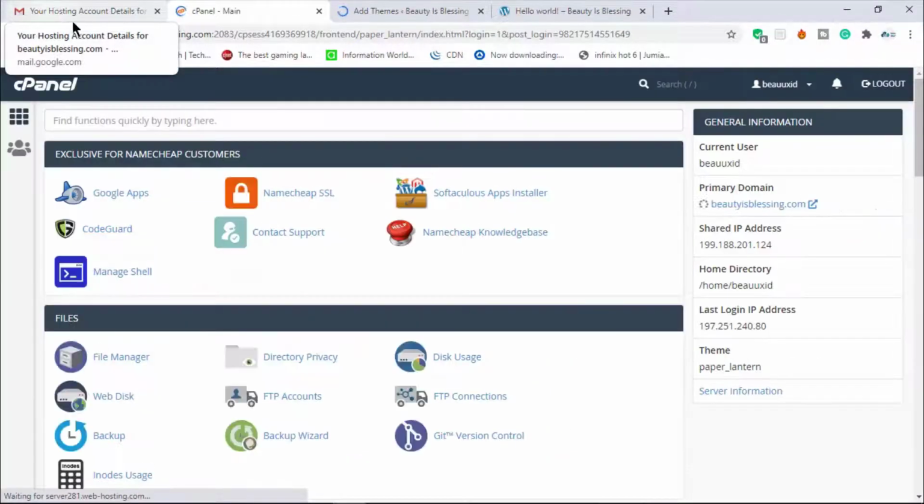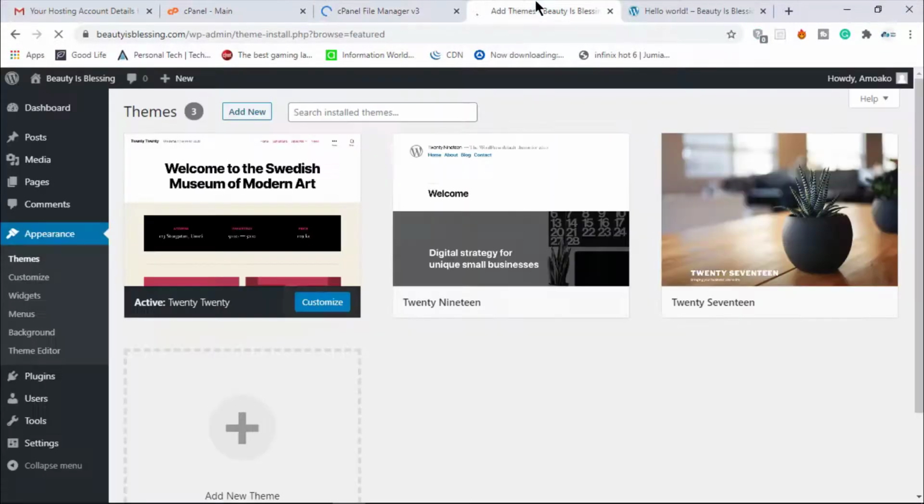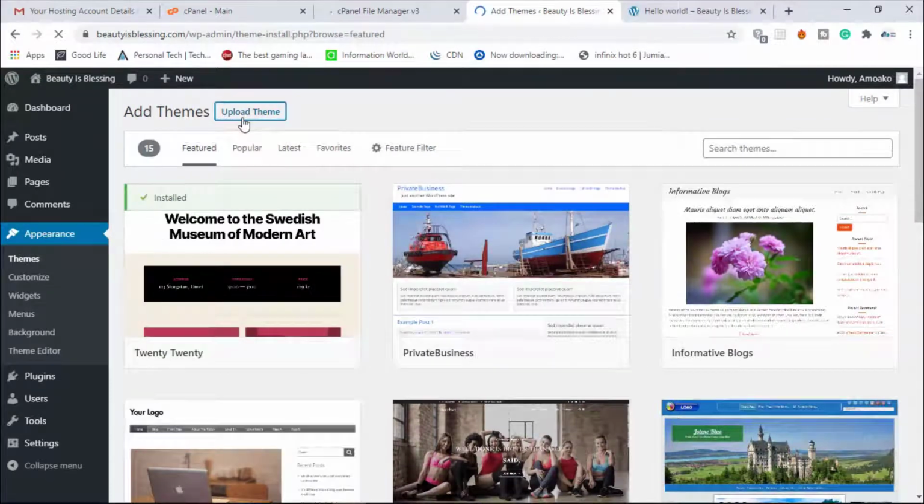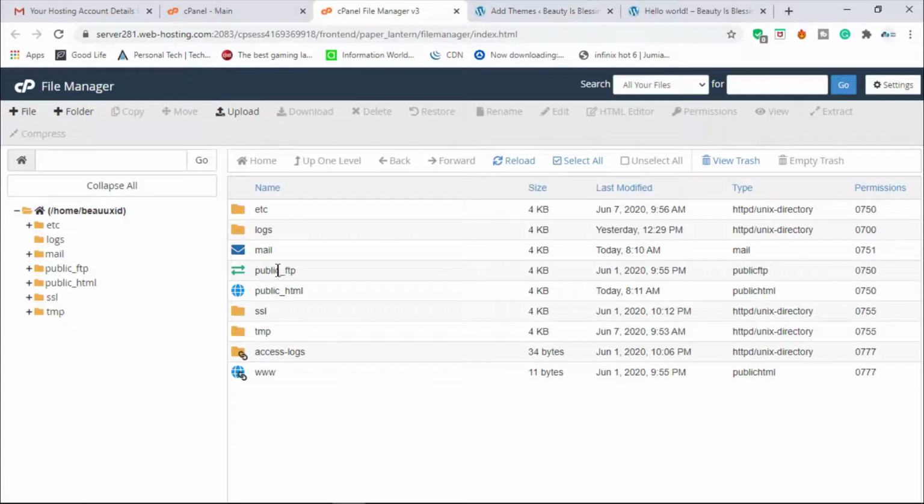You go to the cPanel main. Okay, so here's the file manager. So click on file manager, click on upload theme. Let's go to the file manager again. So we have a folder called public_html. This is where your website lies.